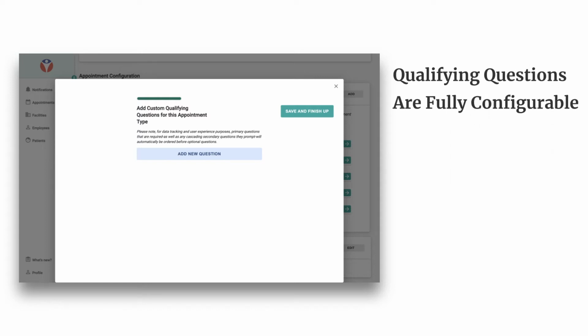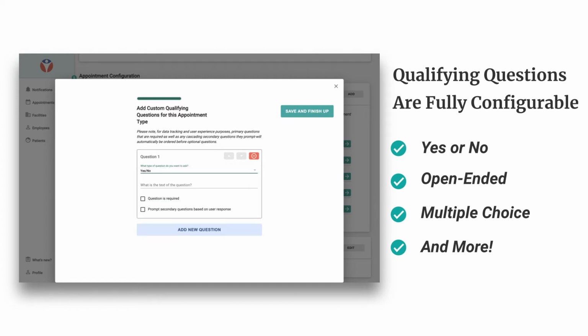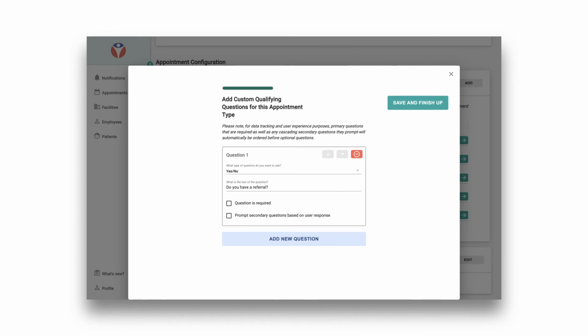Qualifying questions are a fully configurable questionnaire varying in yes, no, open-ended, and multiple-choice questions to further qualify prospective patients before attending their appointment. This also cuts down on front desk outreach and optimizes operational efficiency. With these questions, clients have the ability to make some, all, or none of the questions required or optional.